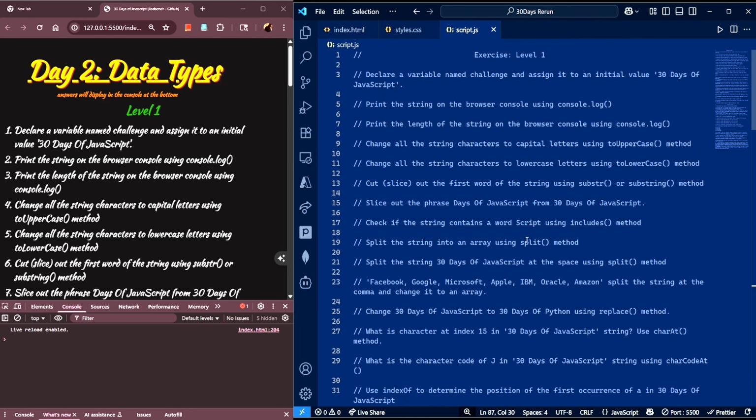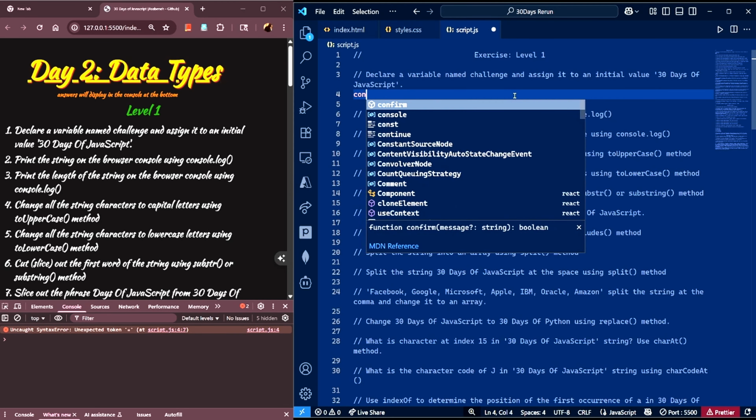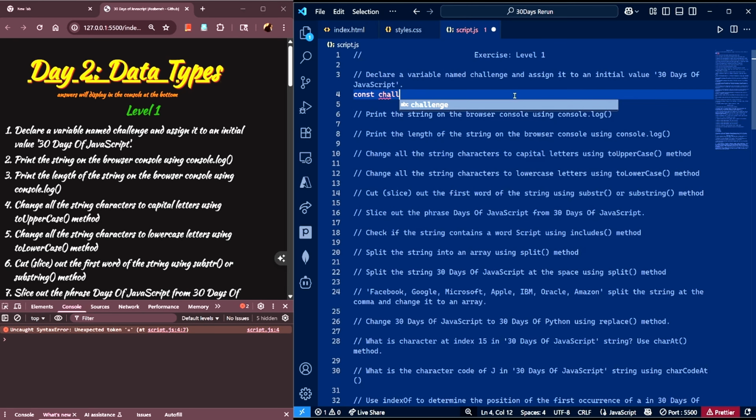If you saw the last one, which was just the intro, this is day 2 about data types. Let's just get right into it. The first challenge is to create a variable and assign it an initial value.